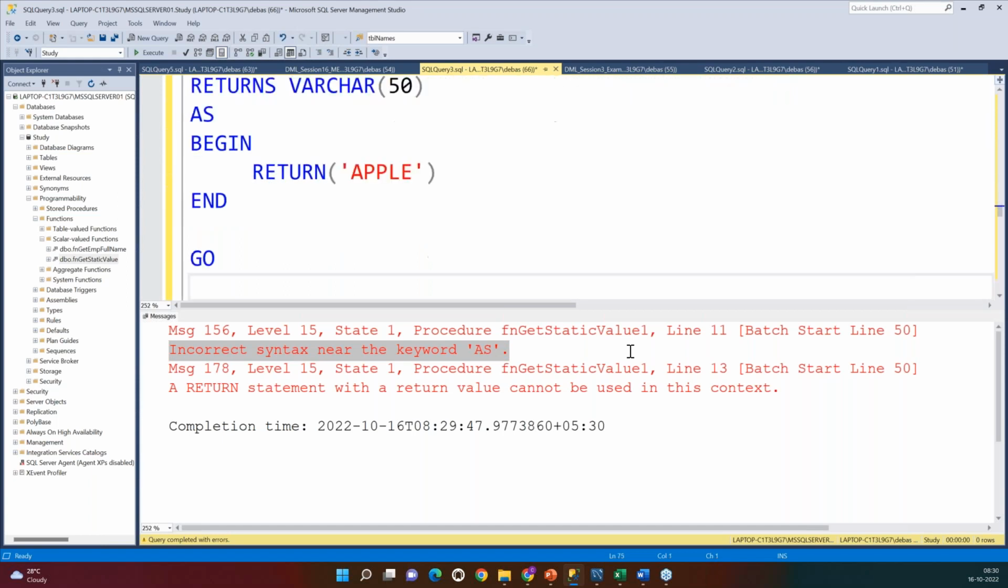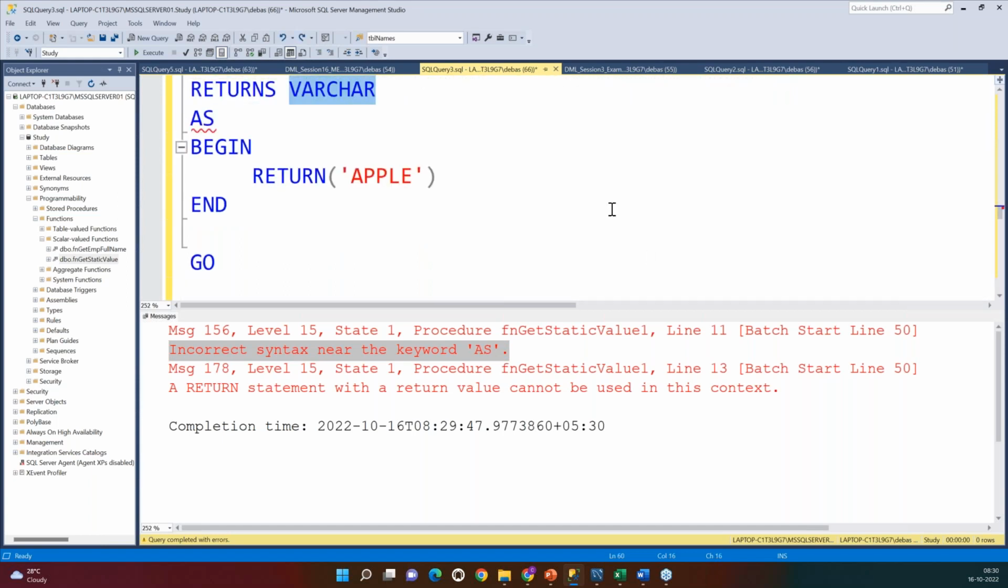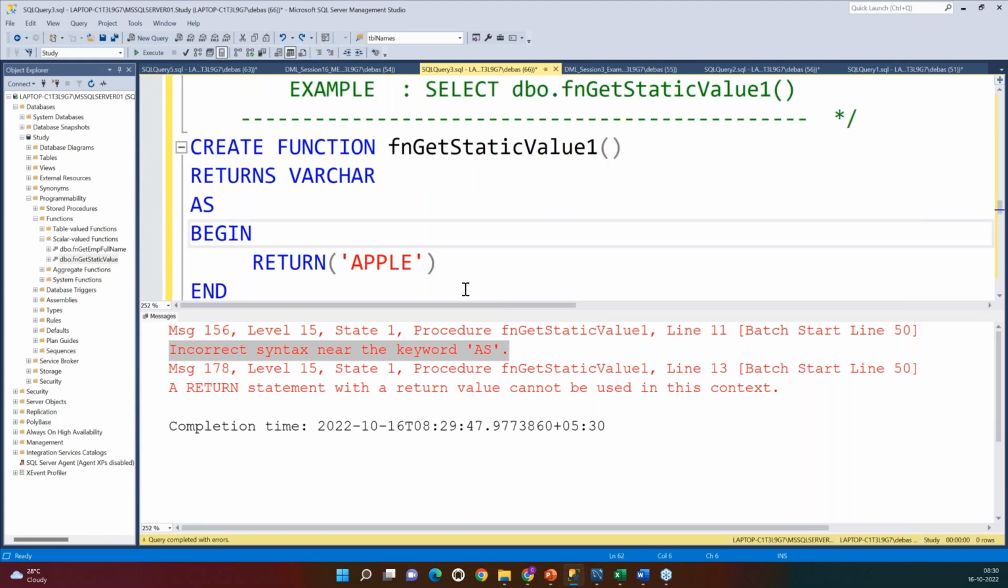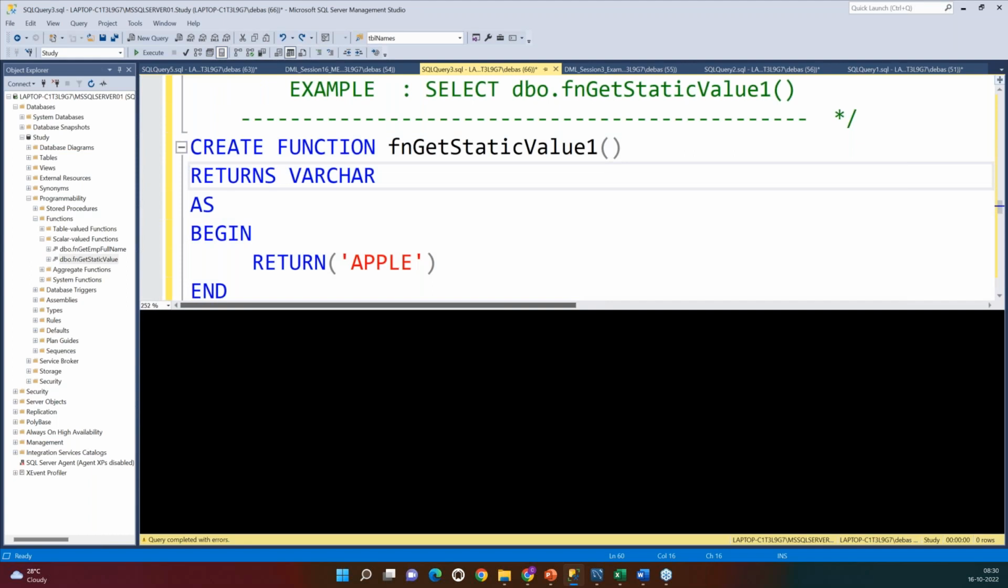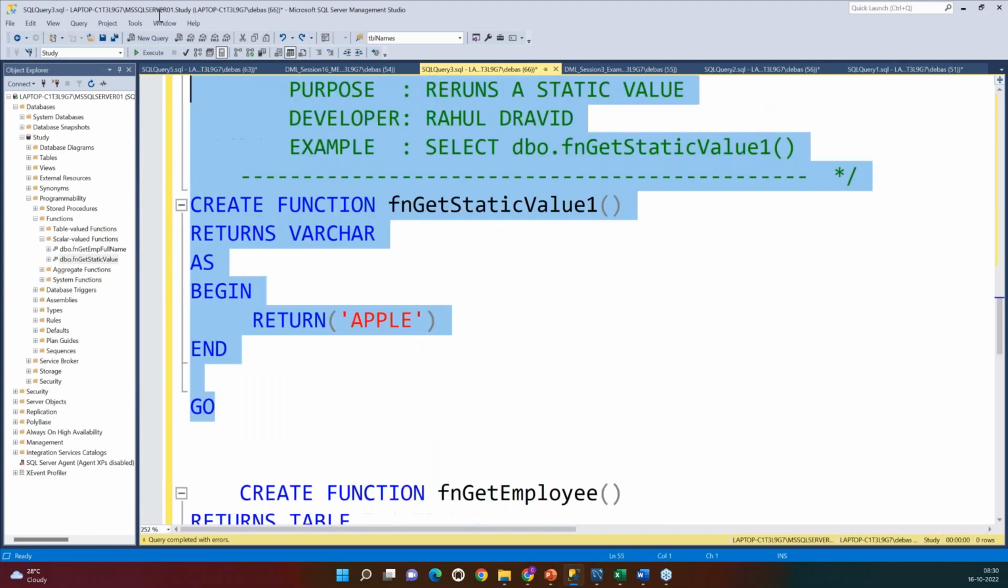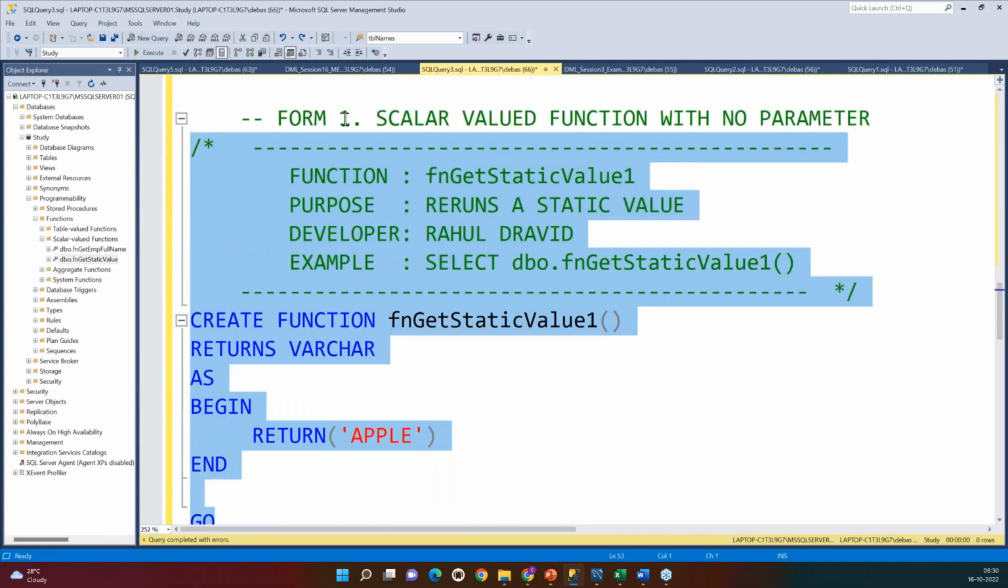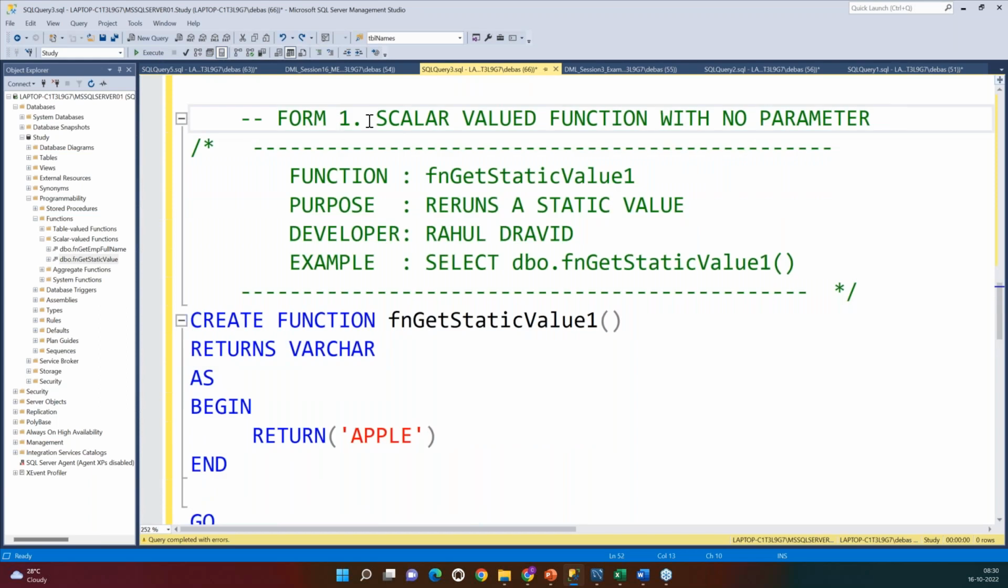It is mandatory to specify the data type. Okay, sorry, control Z. It is mandatory to return the data type. Whether the size is important: size is optional. Okay, let us identify whether size is optional or not. I will highlight this particular code. This is form 2. So I will say form 2.